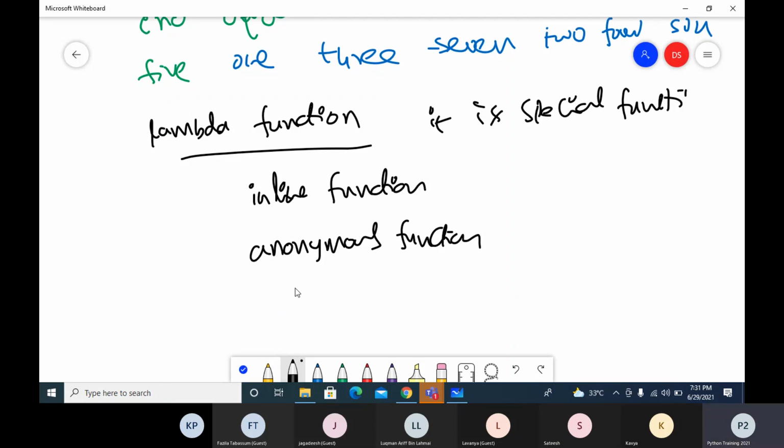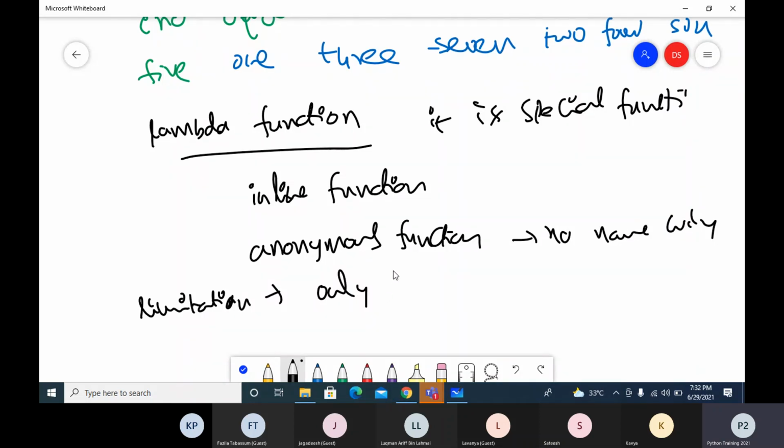So it is an inline function, an anonymous function, but there is a limitation. These are the features. Lambda function is an inline function. Why it is inline, I'll tell you. Anonymous means no name will be there for the function. Then there is one restriction or limitation on Lambda function. The limitation is only one statement can be present as part of the Lambda function.